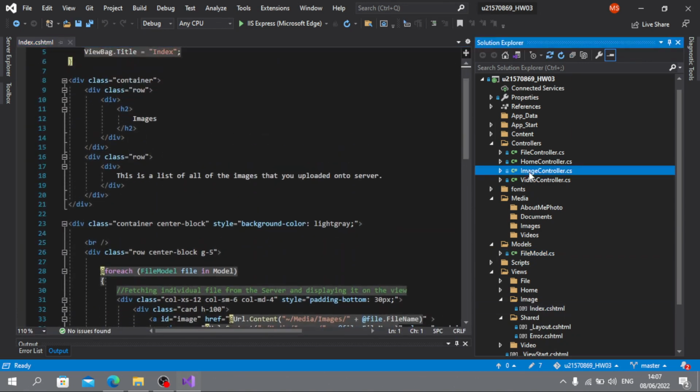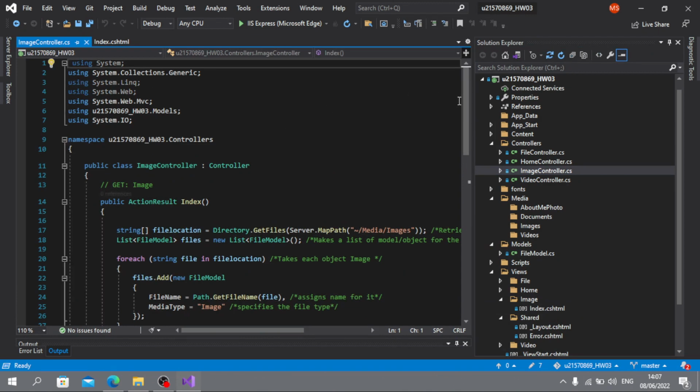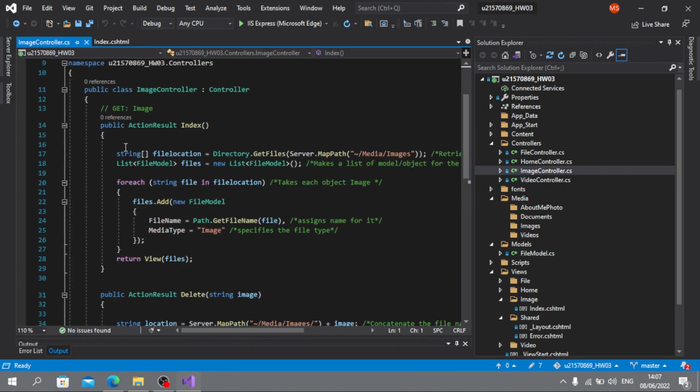and the images controller, it pretty much does exactly the same as the file controller. So it creates a list for each item that it collected over there, will add it to the list, and when it adds it to the list, it gives it its file name and media type and returns all of that content to the view over there.